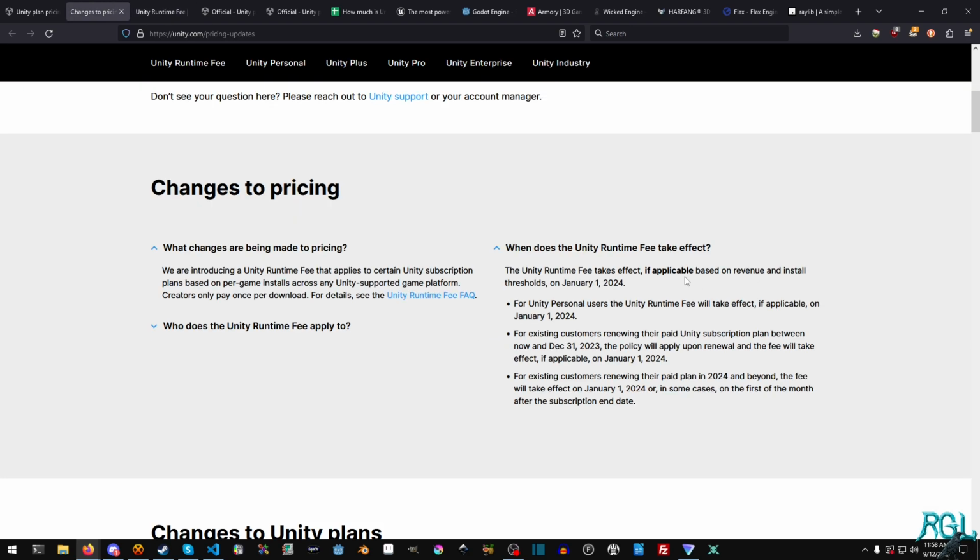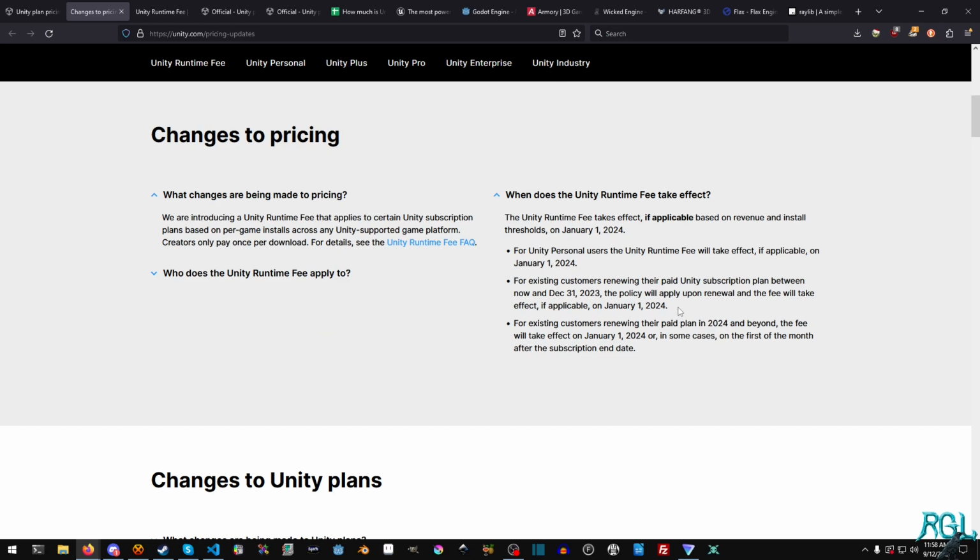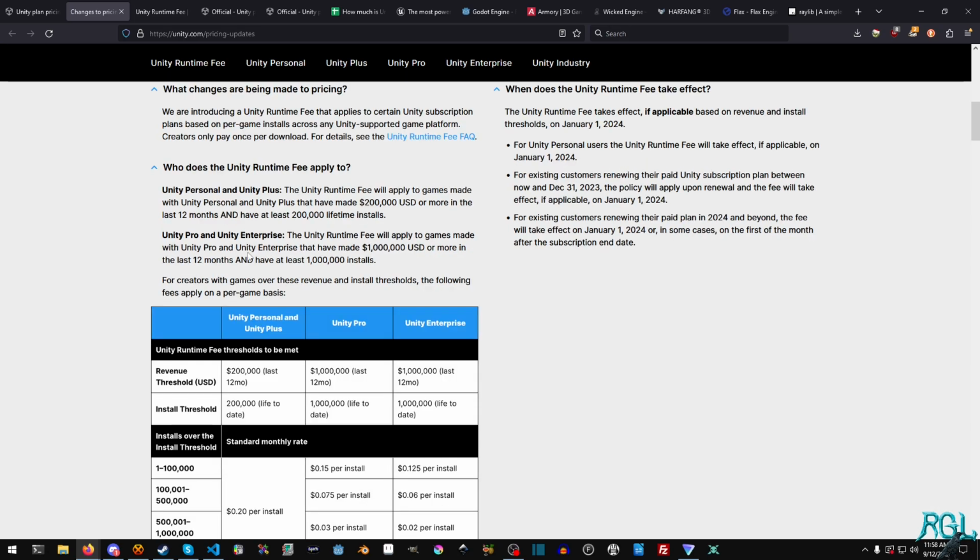When does Unity take effect? It'll take effect January 1st or on the first month of your bill of the new year. So basically, it'll take place probably January 1st. Otherwise, the fee will take place, or in some cases, on the first month after the subscription end date. So it'll depend on when your subscription renews. Which is like, okay, I guess.